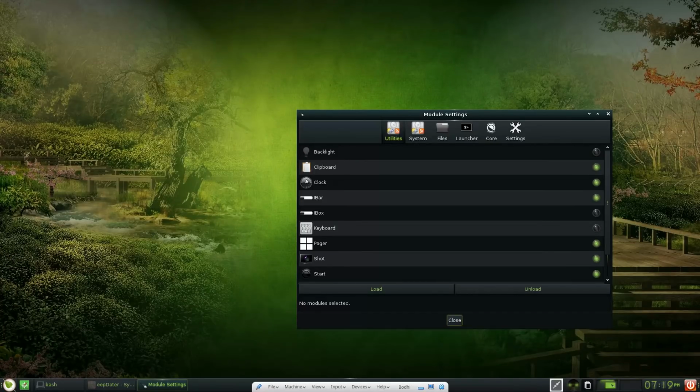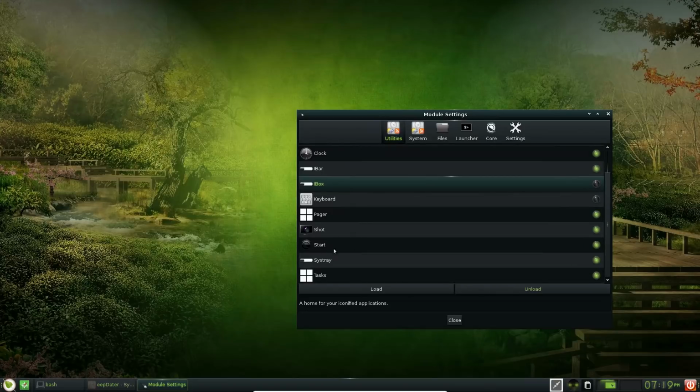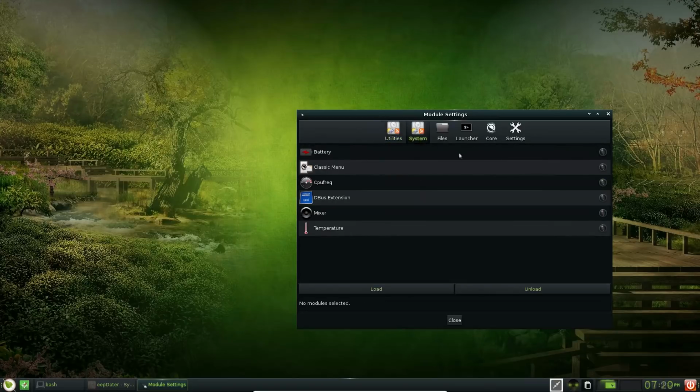Okay, so these are a variety of different modules. I believe we can run. Okay, so the bar, the box, let's load that one. So that gets you some settings over there. Let's go ahead and unload that one. So you load it to get it on the bar, you unload it to get it off of the bar. Okay, system. So if you had a battery, you might want to turn that on. Here's a classic menu. Okay.